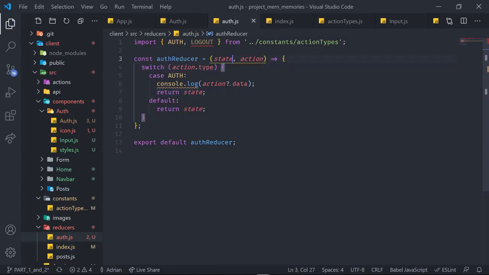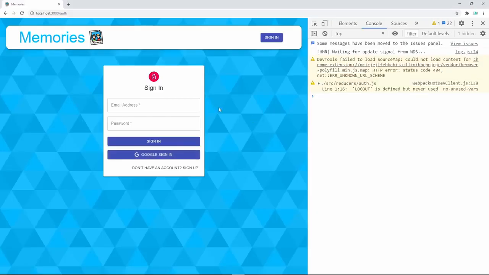And right now our state is undefined, so we have to give it a default value. So I'm going to say equal to, and now I'm going to say authData is equal to null. So if we don't have anything, the authData of the state is simply going to be set to nothing. If we save that, let's take a look. What do we get?